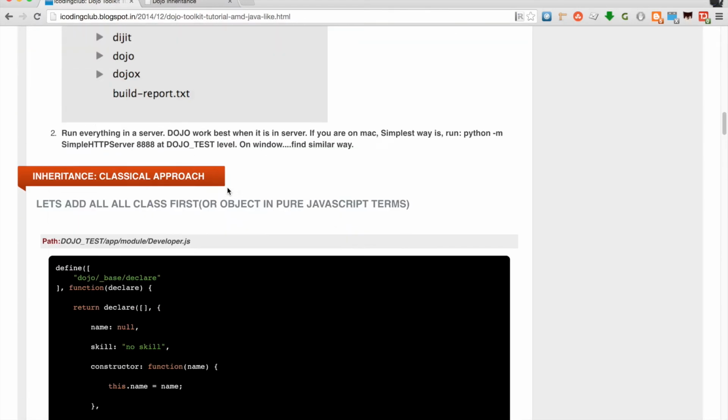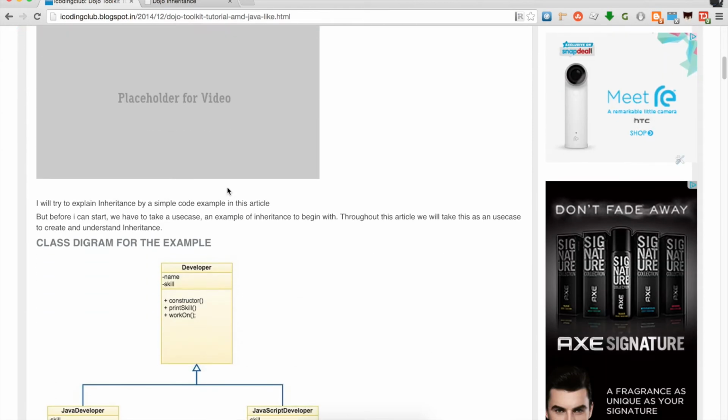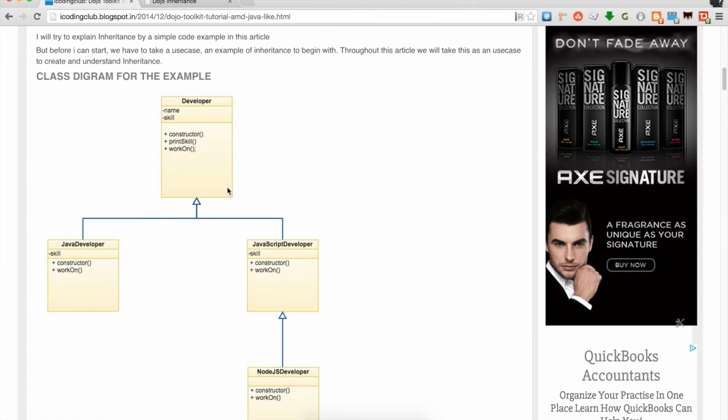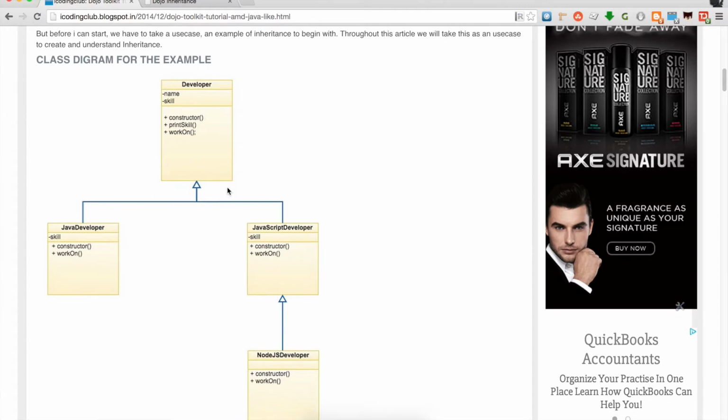So let's go back to the classical approach first and try to understand what we have here. The two things you must look at in inheritance are, first, how you can extend the functionality from the parent class, and second, how you can override the functionality of the parent class. We'll talk about both things in this one, but I'll just explain this class diagram first.